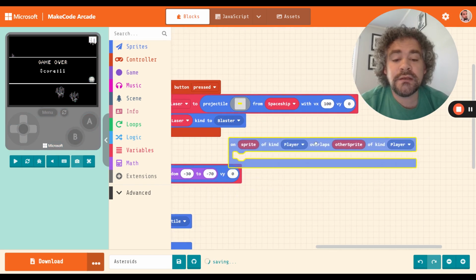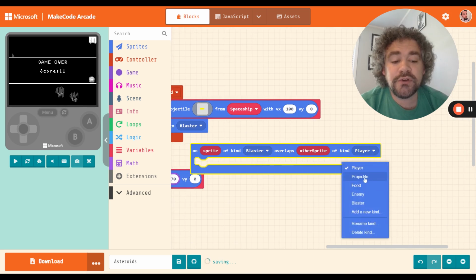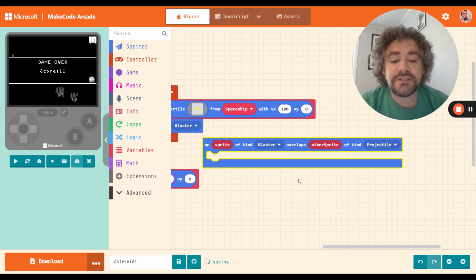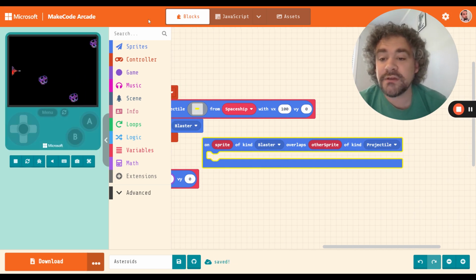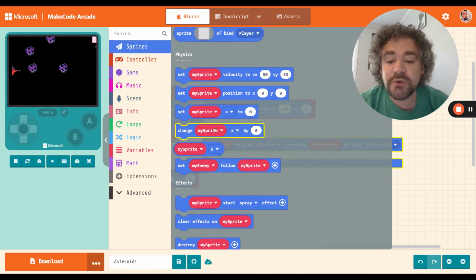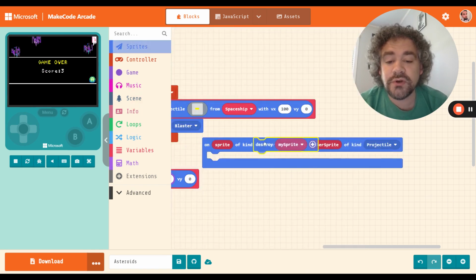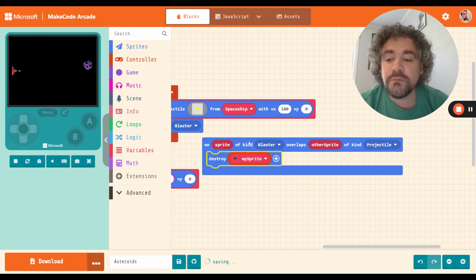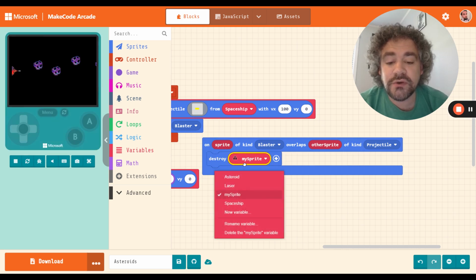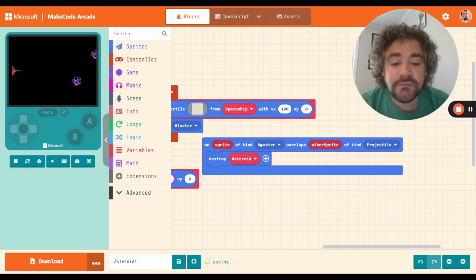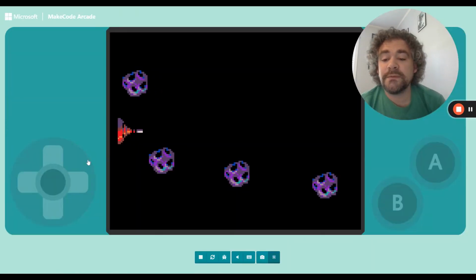So when a blaster overlaps with a projectile. So this has to do with the laser and the asteroids, right? So when the blaster overlaps the projectile, what should happen? Well, I want it to destroy the projectile. So I'm going to go to the sprite section and scroll down to where it says destroy. And I want it to destroy the asteroid. So you might be tempted here to go ahead and hit destroy asteroid. So let's see what happens when I do that. When the blaster overlaps the projectile, destroy asteroid.